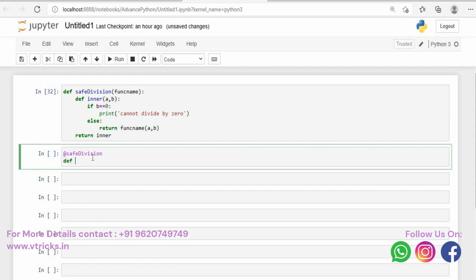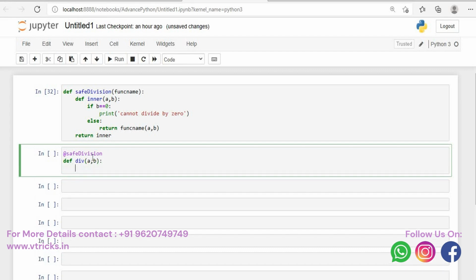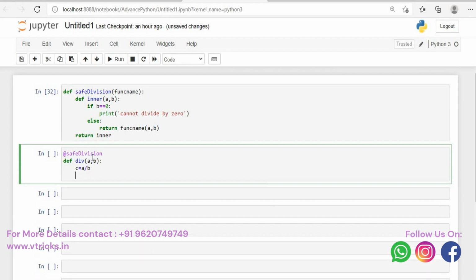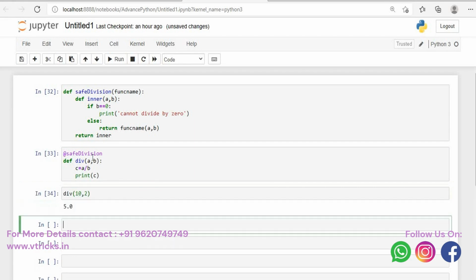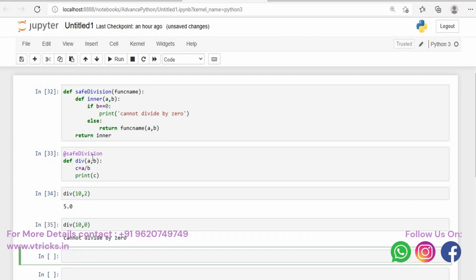Save division. Then I write here def div, a comma b. Then I try to do c is equal to a by b. Then I say print c. Let's run this code first. Now I call div, function name, and I say 10 comma 2. Let's run this. Oh, we got 5. Beautiful. Now I say div, then I say 10 comma 0. Oh, it got cannot divide by 0.